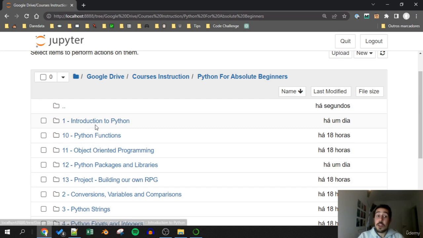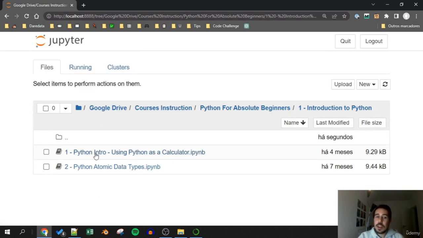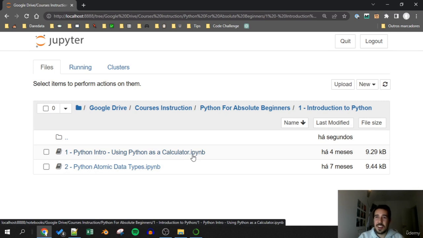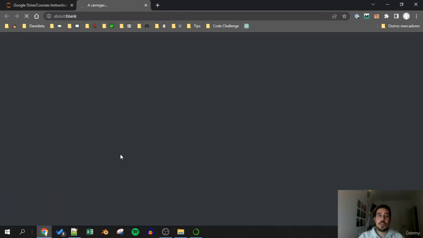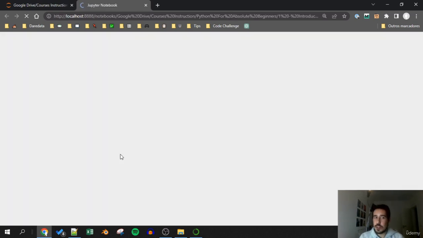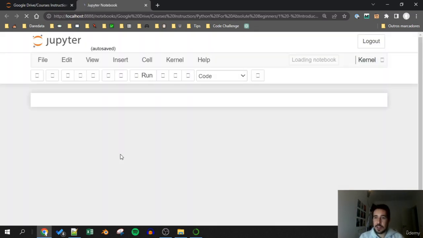Now I'm going here to Introduction to Python, and here you can see these .ipynb files, or files with this extension. These are notebooks, and what we are going to use to code in Python. If I open them here, I'll see that I'll have a Jupyter notebook for me to code on. We'll also again go through it a bit more in detail in the next section.